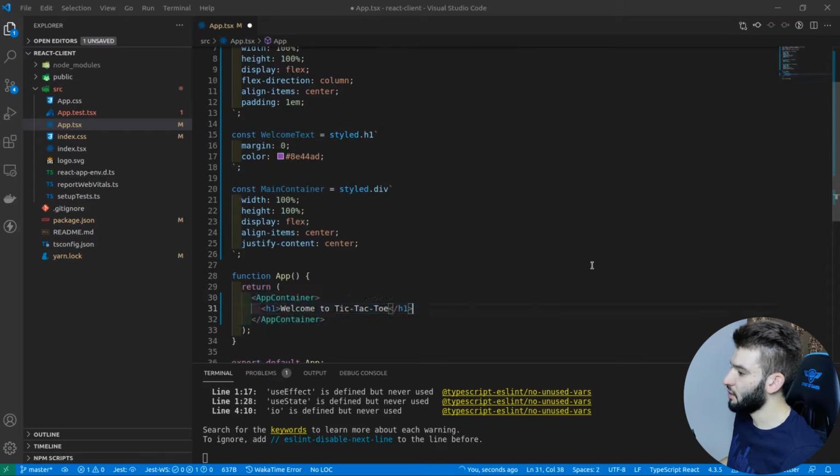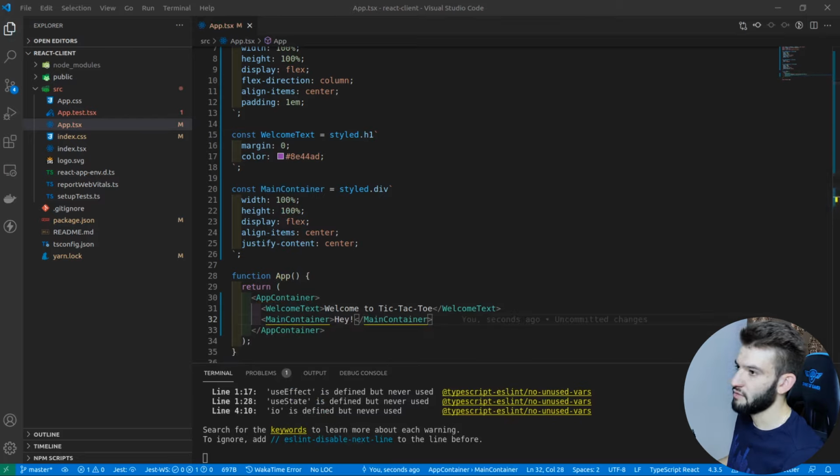Okay, pretty sweet. Now I want to go in and replace this with a welcome text. So I can completely ditch this and replace it with a welcome text right over there. And we're going to have a main container in here. Maybe later on it's going to have something like how we join, and we can input our custom game room. But for now, we can say hey or hola, whatever makes sense in here.